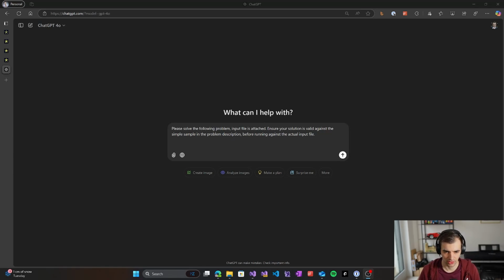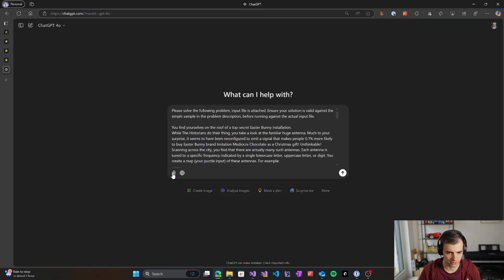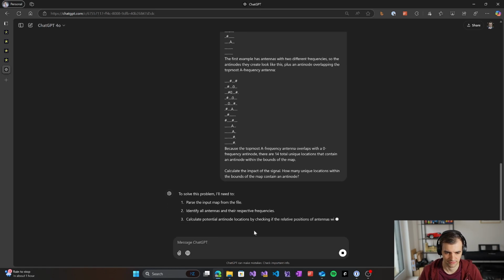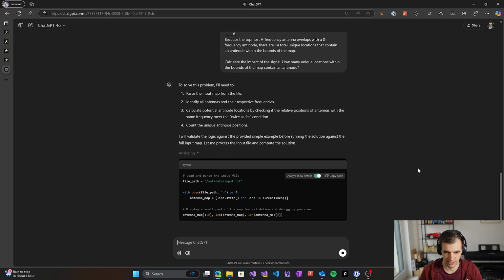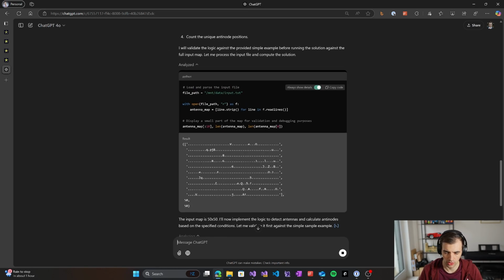Day 8 of Advent of Code. Let's see how ChatGPT fares against it. So I will take the problem description, put it into ChatGPT, and also give it the input file. And let's see what happens. So I asked ChatGPT to validate its logic against the simple example in the description so that we know that it actually does the right thing.